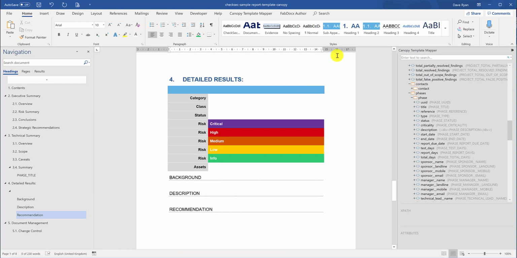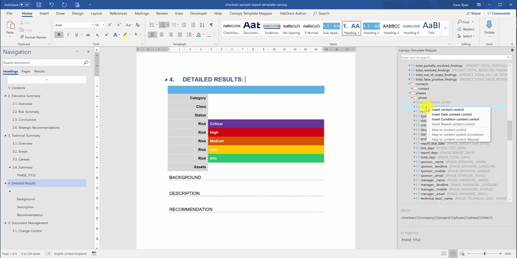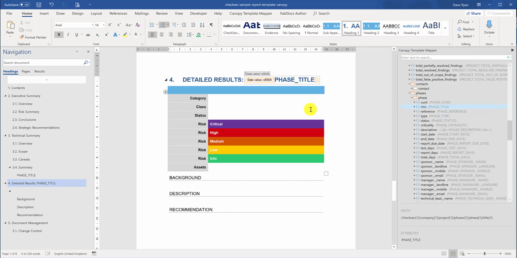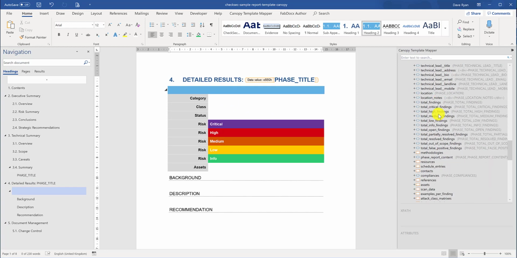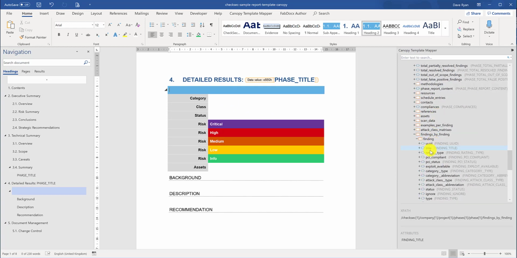Okay, so now we're going into a detailed results section. And again, similarly, we're going to do this on a per phase basis because we want our findings to be grouped per phase. We put the phase title in here. We're going to put our finding title in the top section here.